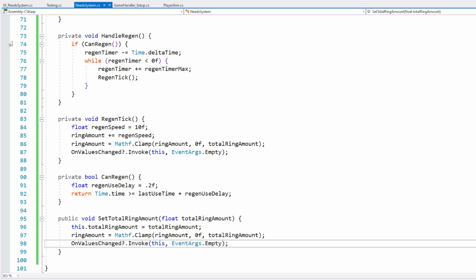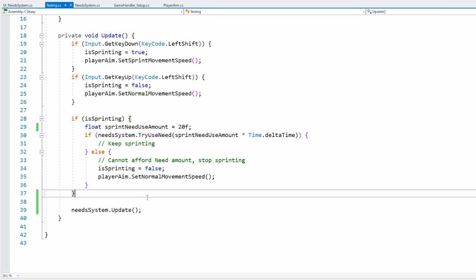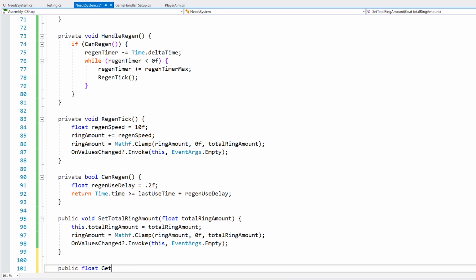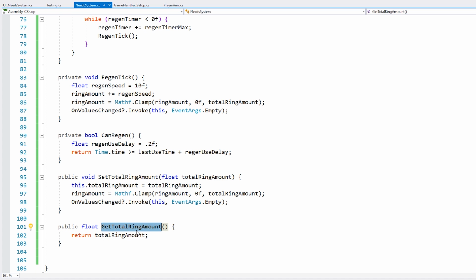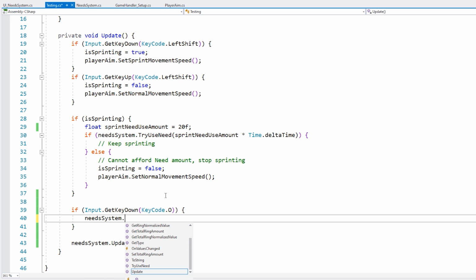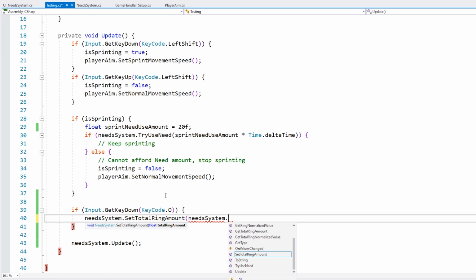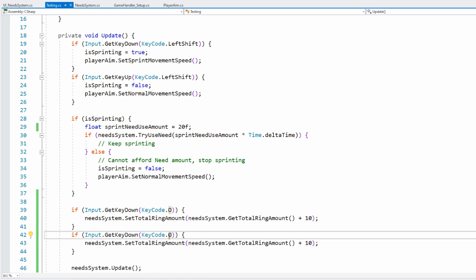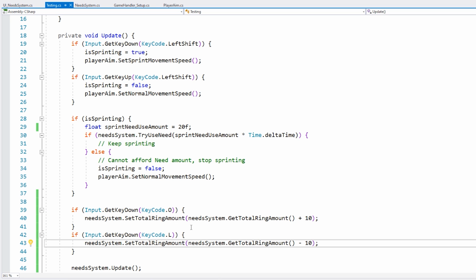Now let's go into our testing script. And in here, let's do some input for testing. So when I press this key, let's try to increase our total amount. So for that, let's add the need system for the current total amount. Okay, we have our get total. And now in here, we go into the need system and we call set our new total ring amount to be the current one plus, let's say, 10. So when we press this key, we are increasing the total ring amount. Let's make another one to decrease it. Alright, so that's really all there is to it.